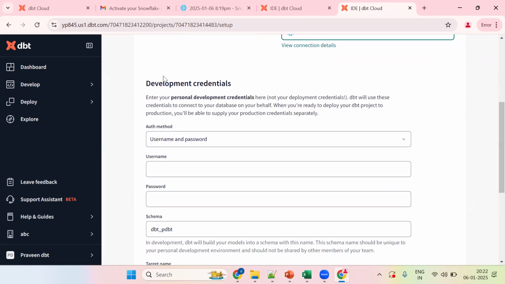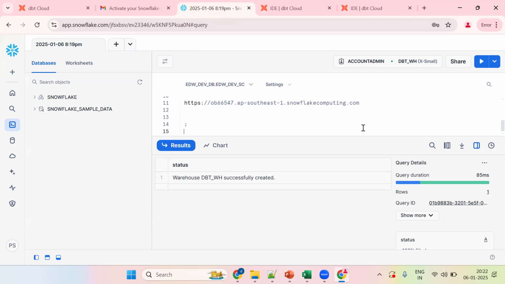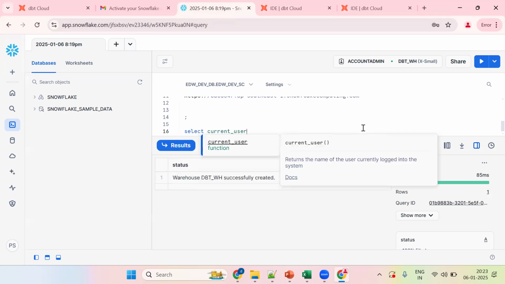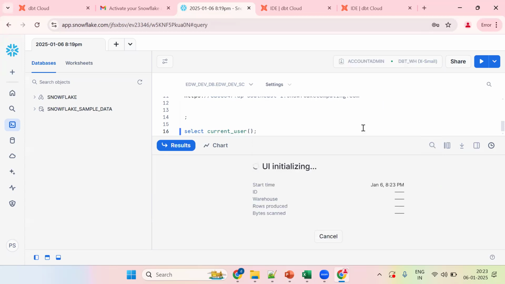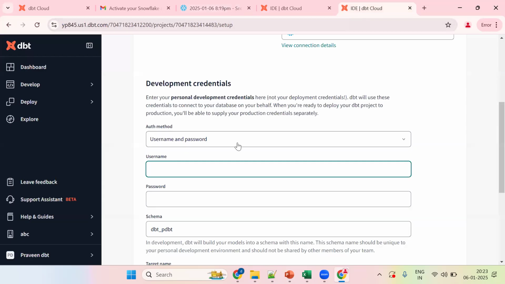Now I should give development credentials. Tell me what I should give here. Any idea? What username, what password? Snowflake username and password. Now I don't know the Snowflake username. How to get the Snowflake username? Select current_user, Control Enter. See, this is the username. Copy and put here.